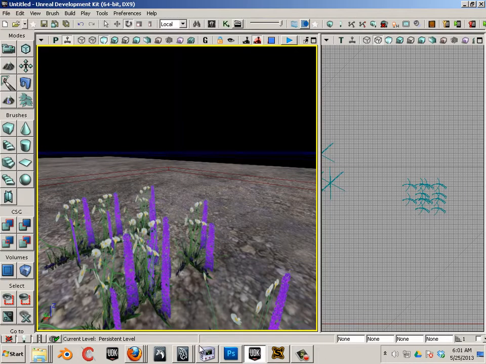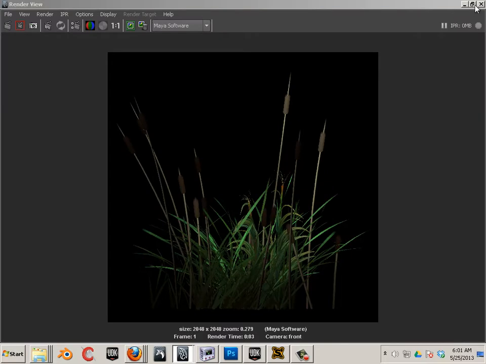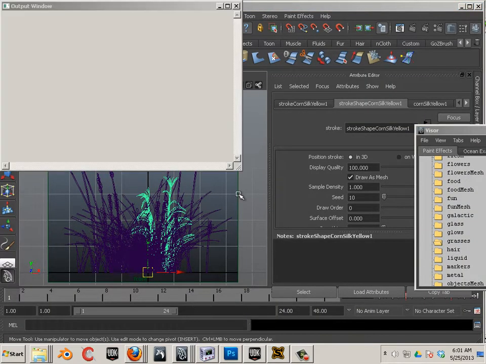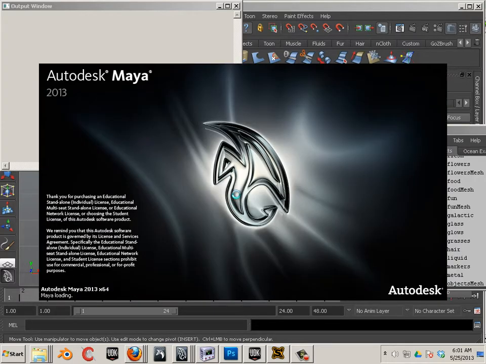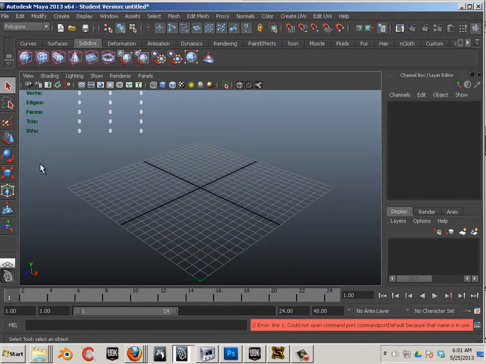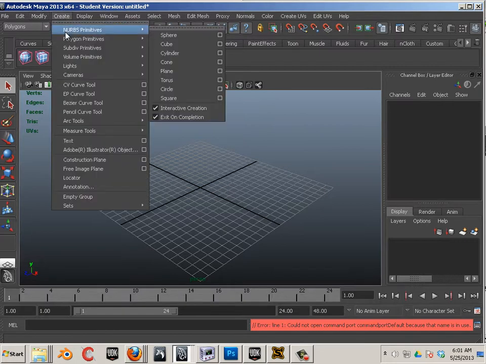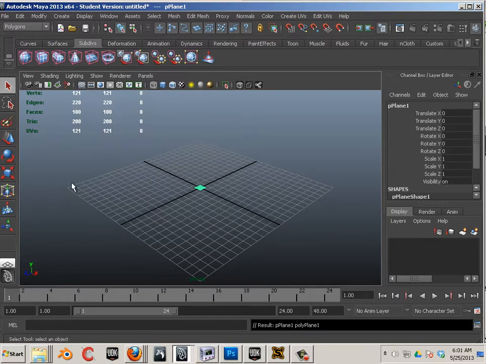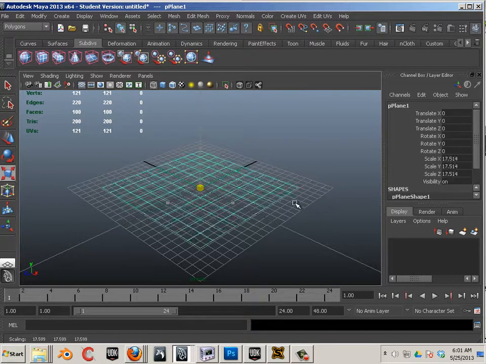Hop over to Maya for a sec. I'll show you how to make this thing you need. So I'll launch a new Maya. Alright. So I'm just going to go create polygon primitives, plane. Make that a little bit bigger.